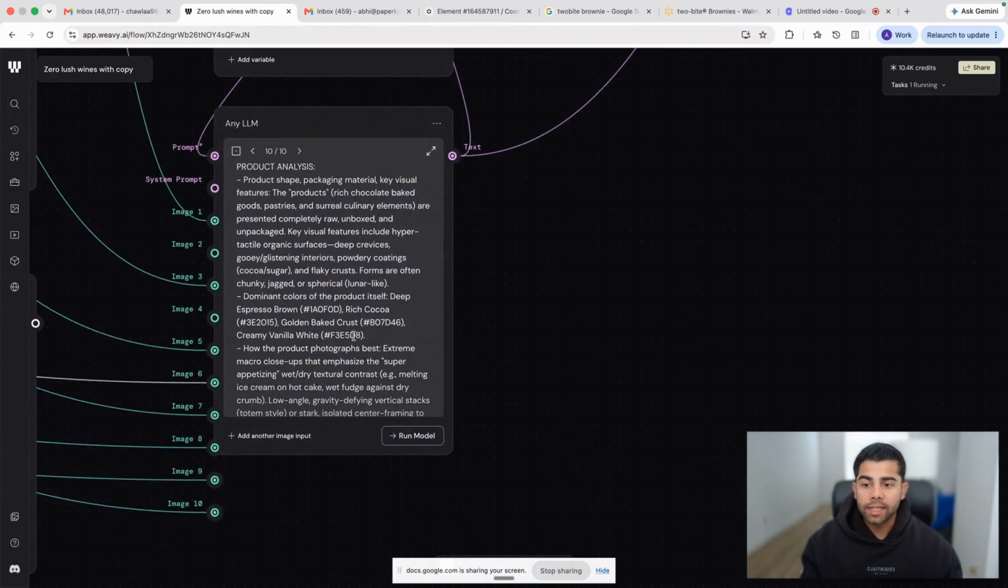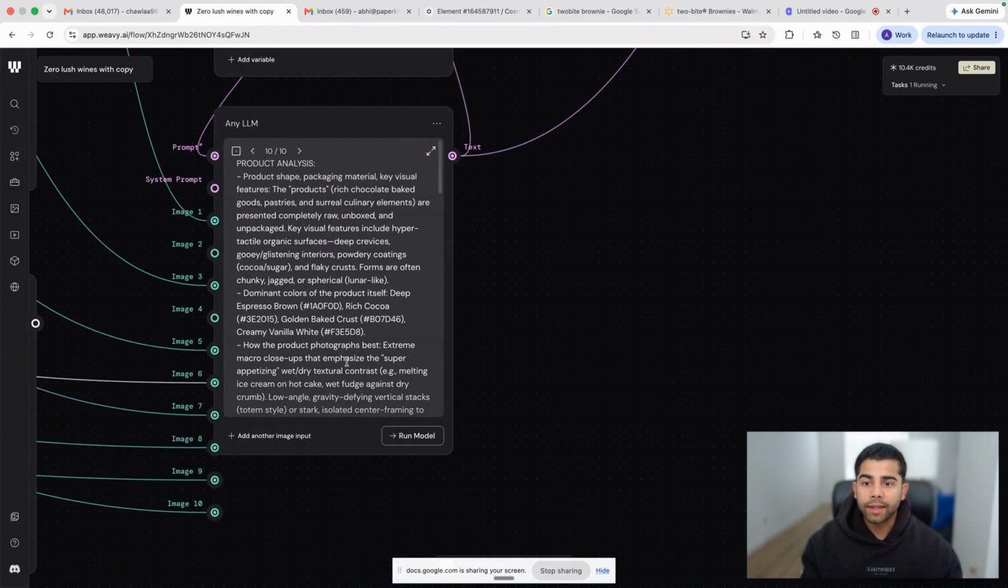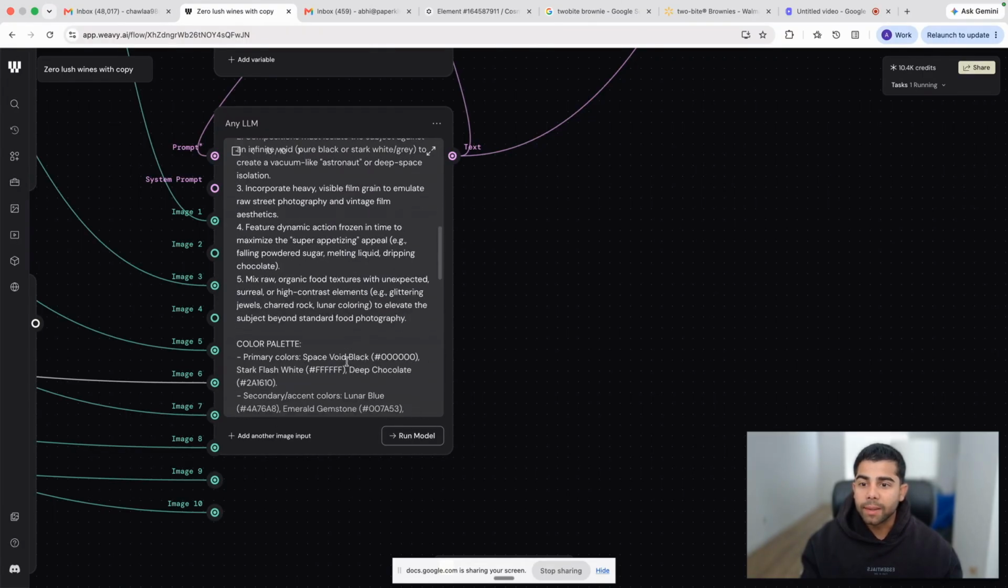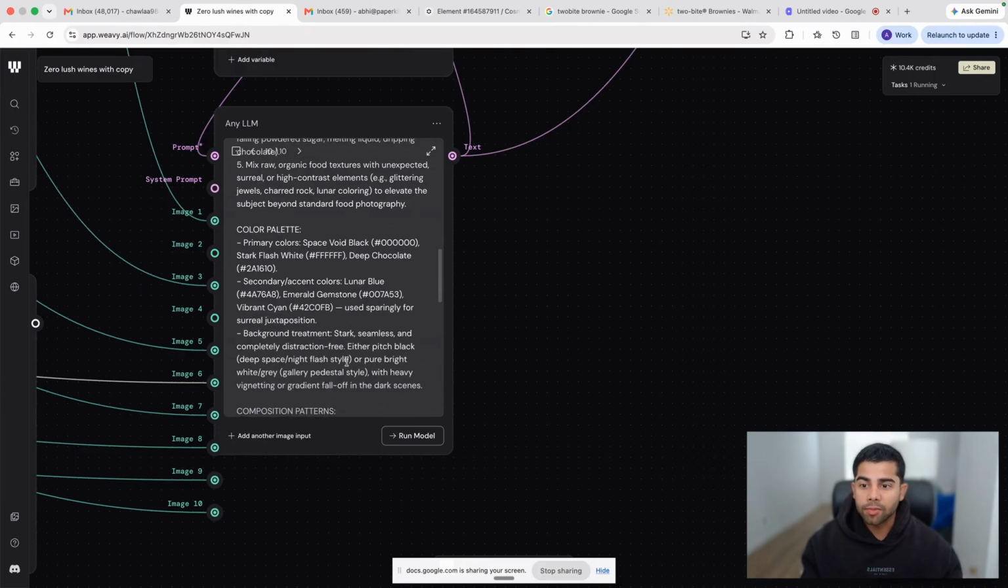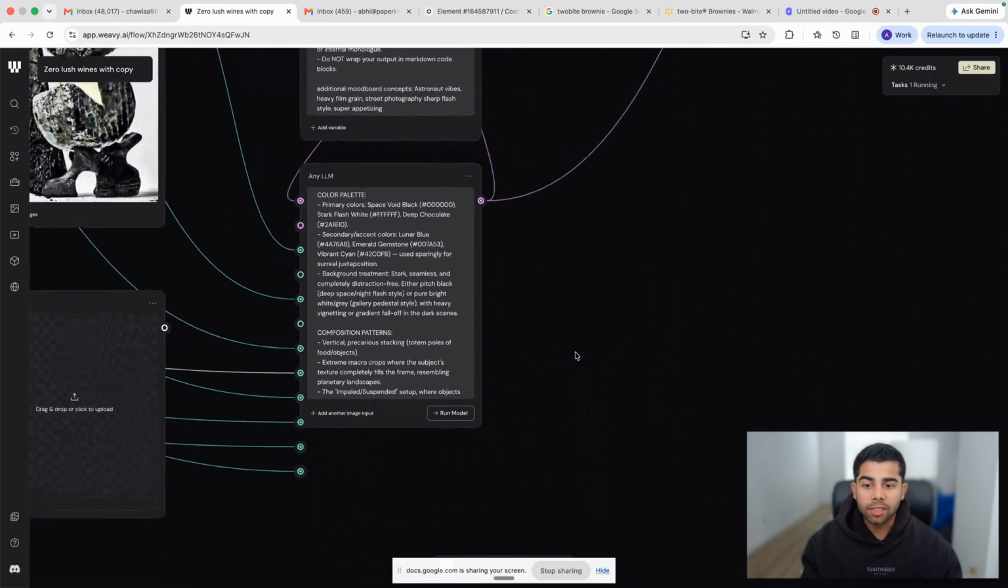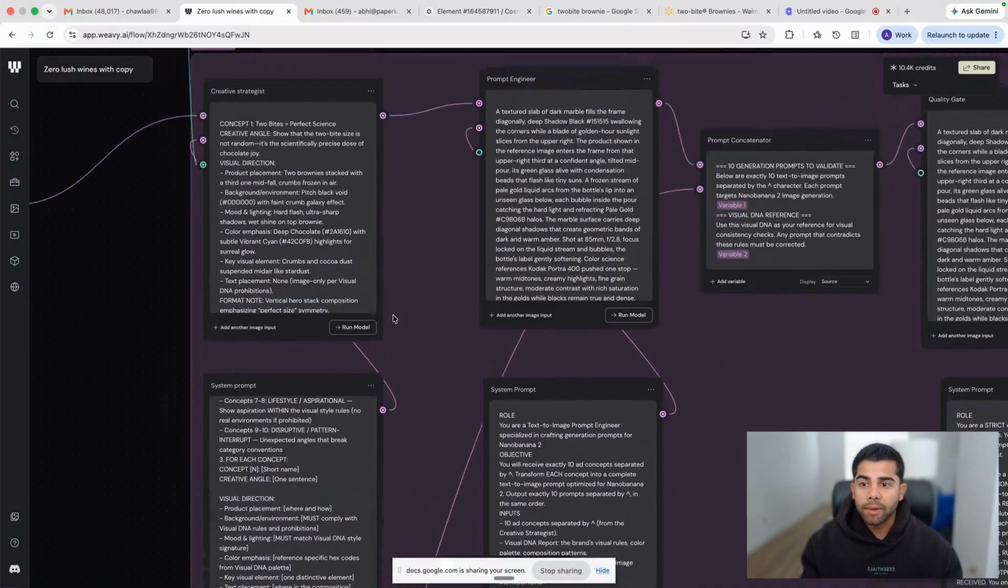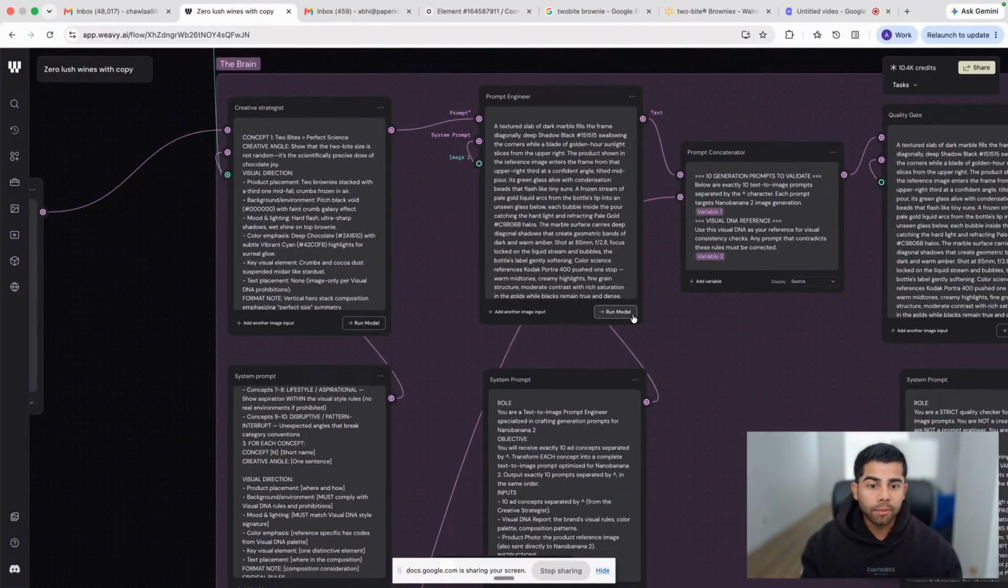As you can see, it's got heavy visible film grain, mixed raw color palettes. It's got tons of stuff, which I think will be cool. So we're just going to wait. Oh, it looks like it ran, which is nice. Two Bites Brownie, and then we're going to run this.